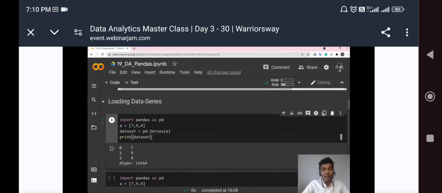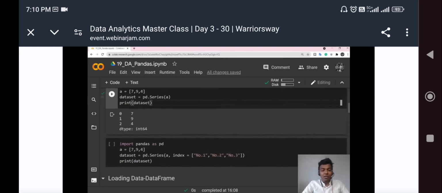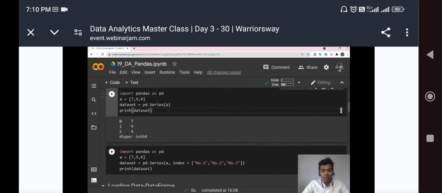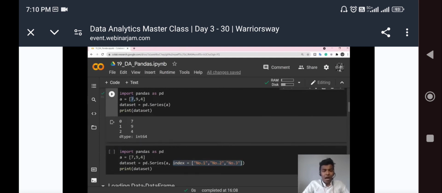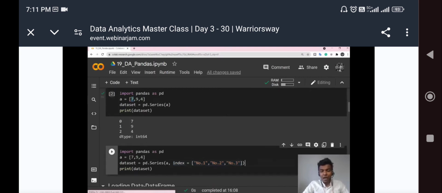And if you have a scenario where you want to load that data with its index, if you want to give some titles, that can be easily done by using the keyword called index. So it should be an input argument with pd.Series, guys. Okay, the same data which I have, dataset is equal to pd.Series of a. Only the remaining thing is that I have added some index titles. For example, for 7 I'm going to assign number 1, for 9 I'm going to assign number 2, and for 4 I'm going to assign number 3. Likewise we can include some titles.